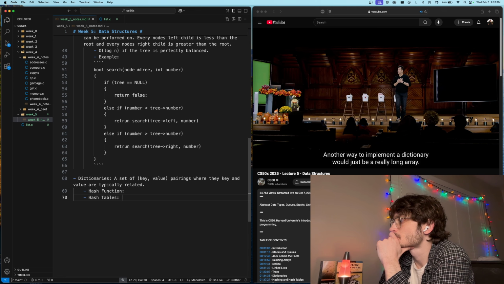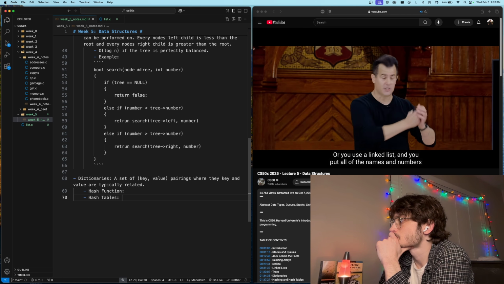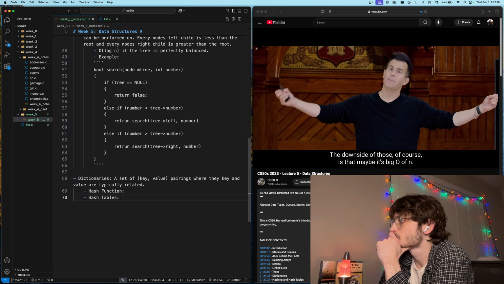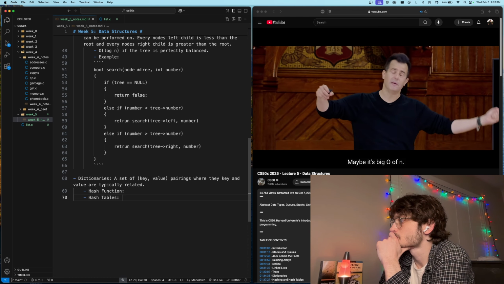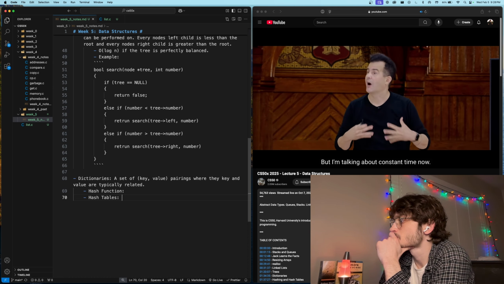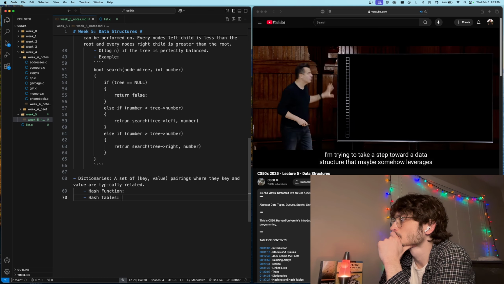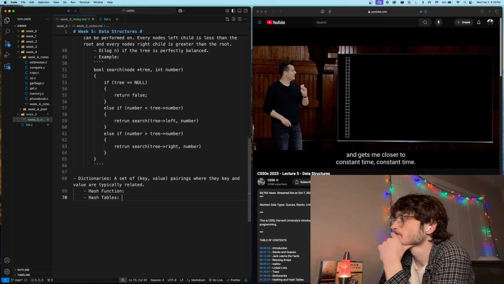Another way to implement a dictionary would just be a really long array, and you just put all the names and numbers in one long array. Or you use a linked list, and you put all of the names and numbers in one long list. The downside of those, of course, is that maybe it's big O of n, maybe it's big O of log n, maybe it's big O of n. But I'm talking about constant time now. I'm trying to take a step toward a data structure that maybe somehow leverages the best of both worlds, arrays and linked lists, and gets me closer to constant time. Constant time. Using hashing is one technique to get there.